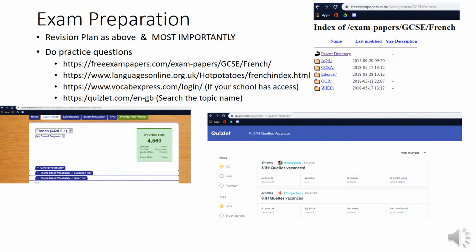And finally, in the bottom right hand corner, you can see the website Quizlet. On this website, what some teachers or other kind people have done is gone through the vocabulary section in the textbooks and taken all of the vocabulary and put it in a Quizlet. It's a very useful revision tool which has a flashcard mode in which you can practice your translations between words from English to French or vice versa.